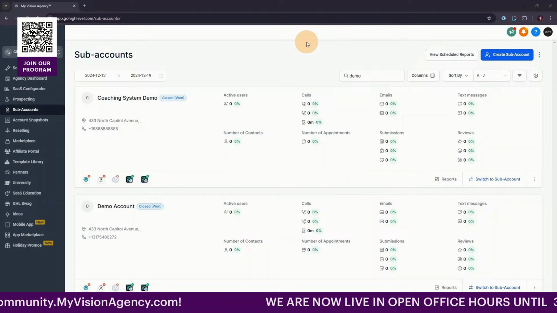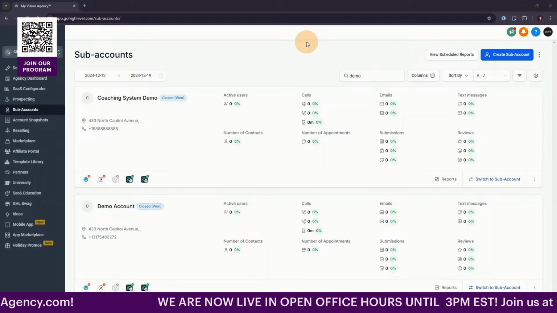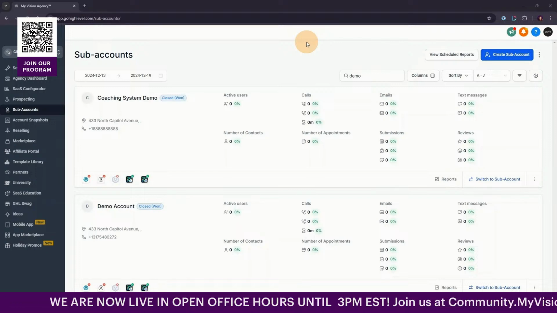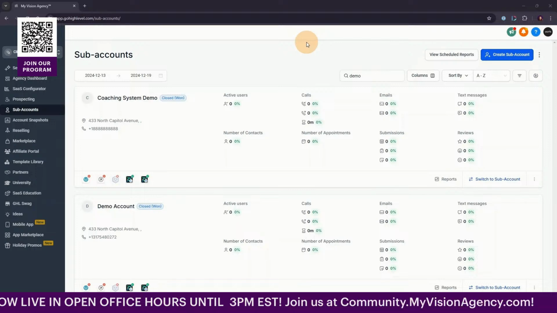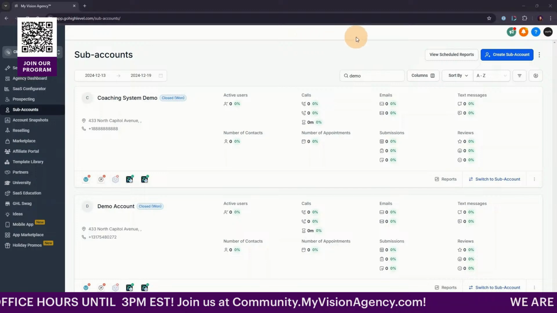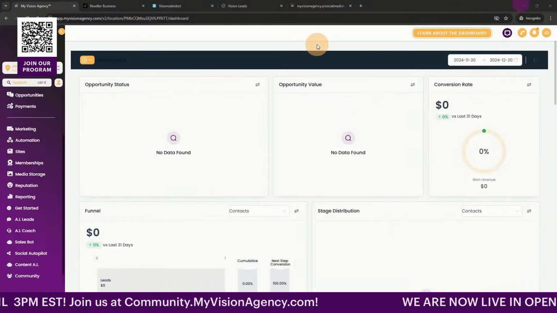So you either need to provide something on top of your high level account to differentiate your business from everyone else's, or you're going to race to the bottom on price. Okay. And that's certainly not what we want to do.